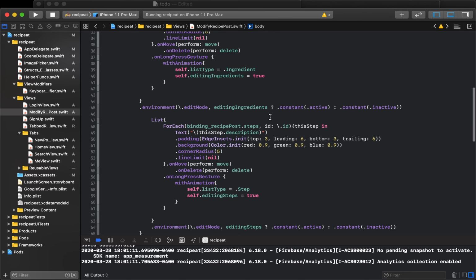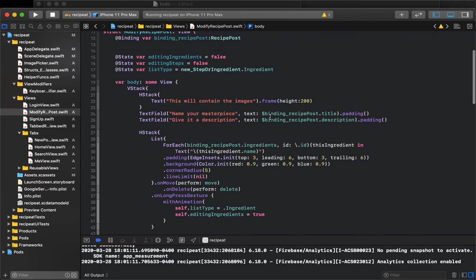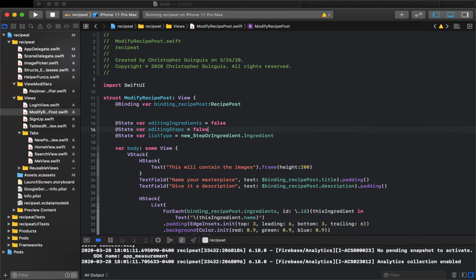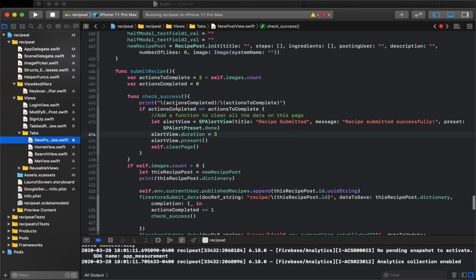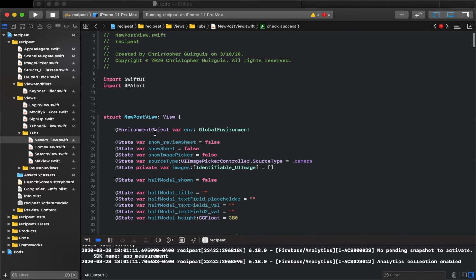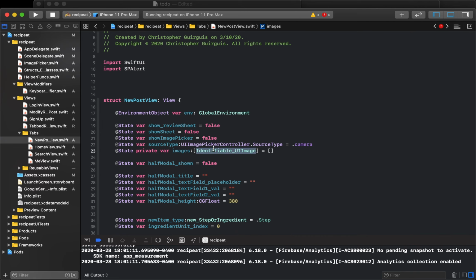So it'll be the same thing that'll show up when you choose a recipe and say edit it, if you're editing your own old recipes. So I need another variable that comes here. We have binding recipe post and we have binding images. And if I go over to the previous space, a new post view, we're actually going to use the identifiable UI image structure. So it's going to look exactly like this.